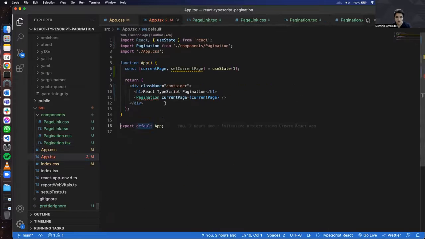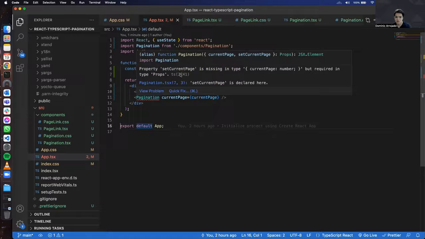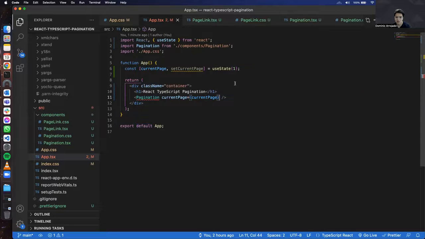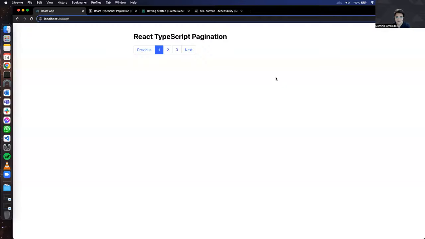Oops. Now TypeScript is complaining that we should pass the set current page. So you can already see how TypeScript is really helpful for defining the type, and it will catch the errors just before you build. So yeah, TypeScript's really good for that. Okay, now when I click, it changes numbers. I use previous and next, and it just does it.